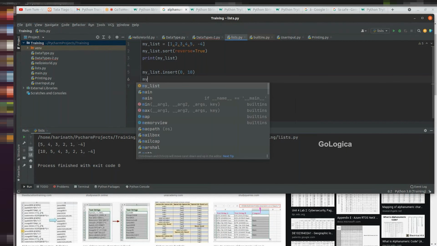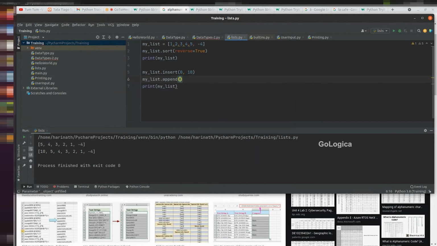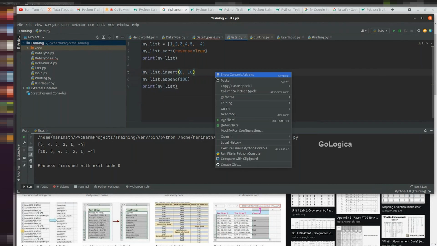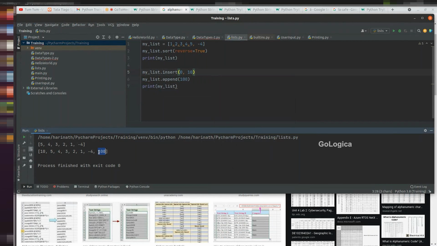If you say my list dot append, let's say 100, it goes to the last, obviously. You see? So depending upon your use case, you can do a simple insert. Insert is to insert at a specific location. Append is used to append at the end, and you can also delete or pop some value accordingly.